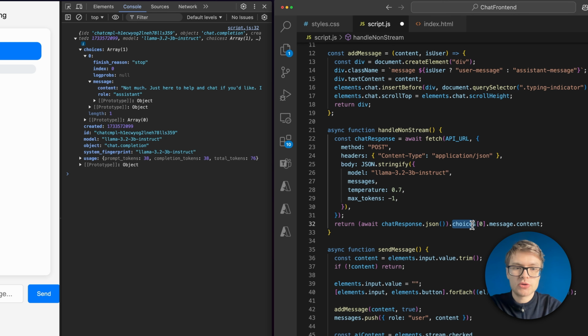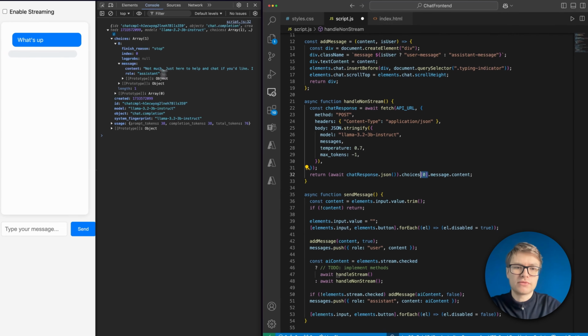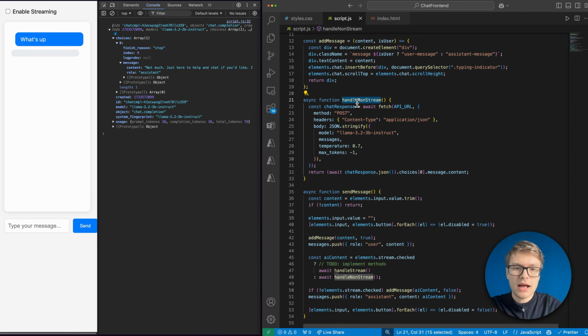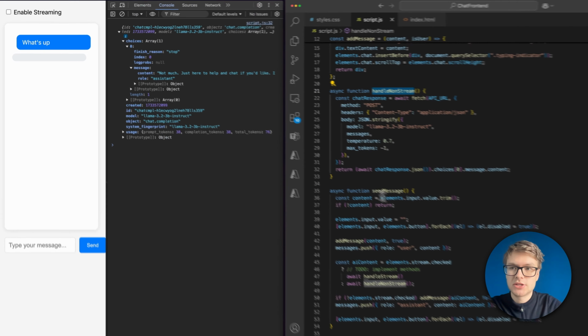We go into the choices array. That seems to be correct. We take the first array value, then we check the message and we check the content. Now, of course, things can go wrong here. You can wrap this in all kinds of error catching methods, but this suffices for now, right? So I think now that we're returning the message, this should work.